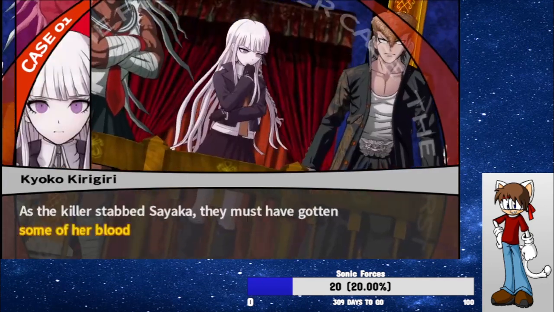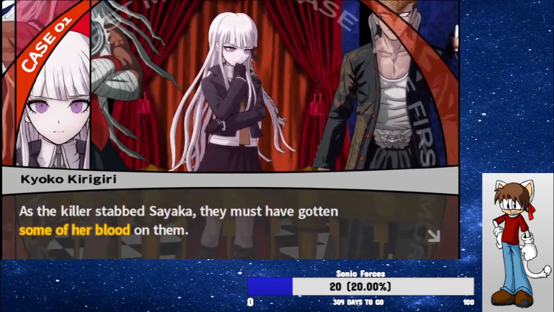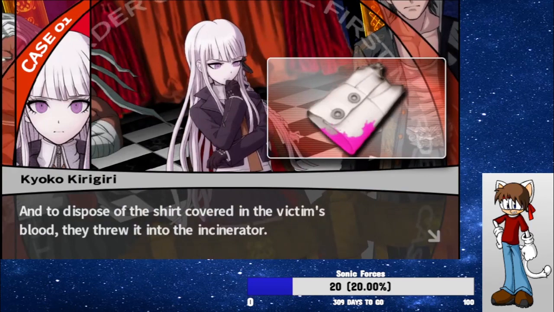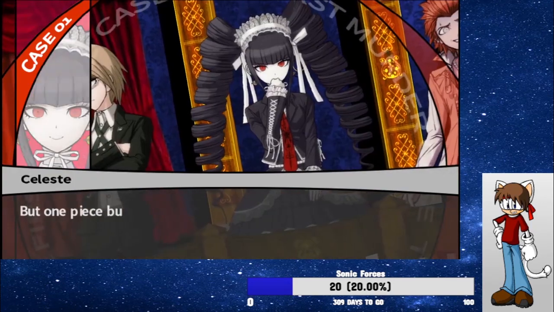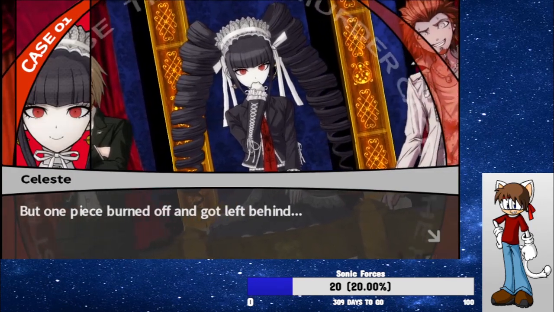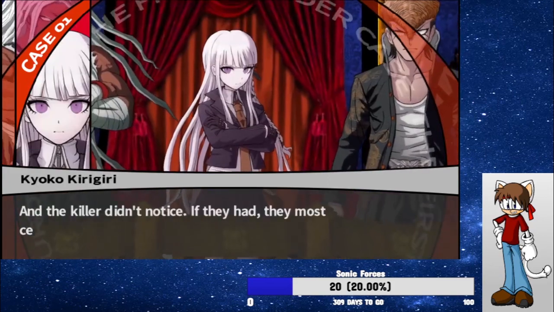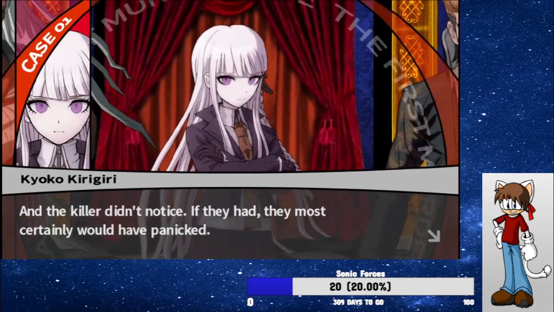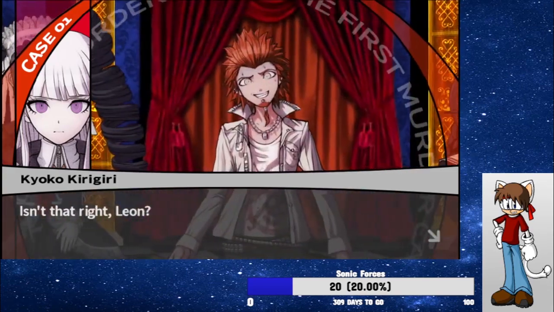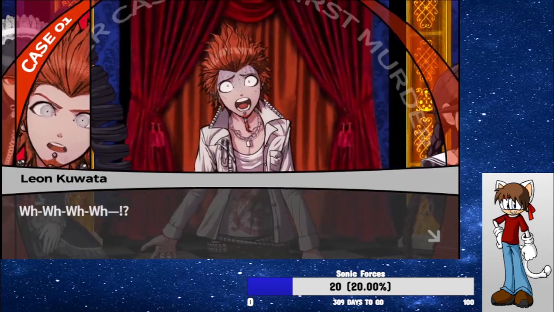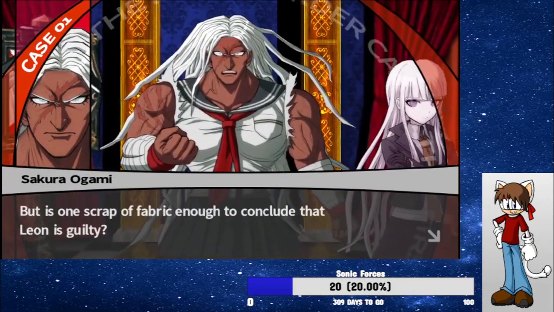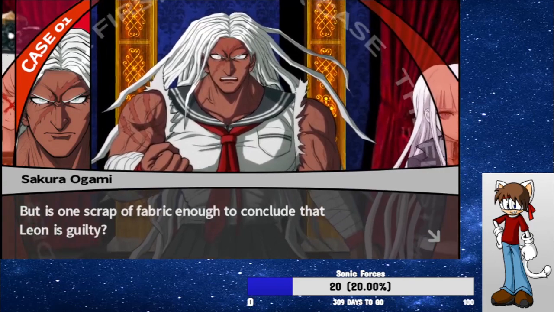As the killer stabbed Sayaka, they must have gotten some of her blood on that. And to dispose of the shirt covered in the victim's blood, they threw it into the incinerator. But one piece burned off and got left behind. And the killer didn't notice. If they had, they most certainly would have panicked. Isn't that right, Leon? But is one scrap of fabric enough to conclude that Leon is guilty?